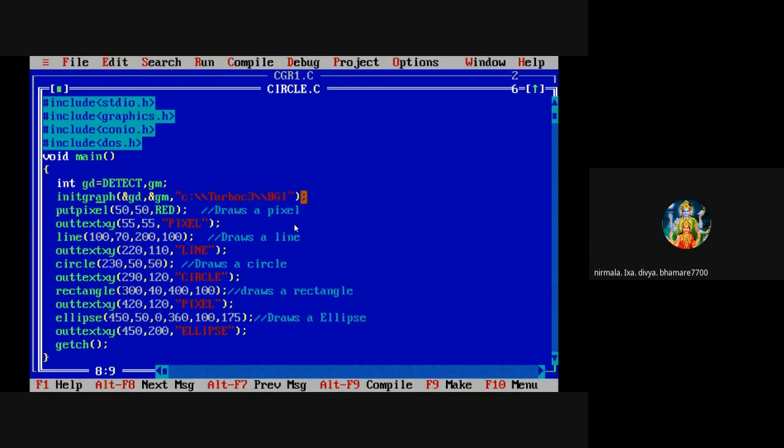Then we have to draw the pixel on screen. So which function will I use? The putpixel function. Inside the bracket, I have written 50, 50. That means the x and y coordinates of the putpixel function. The pixel will appear at 50 from the x-axis and 50 from the y-axis. And in what color do I want that pixel? In red color. So I have written the color as red. So at the 50, 50 coordinates, a pixel will be drawn in red color.